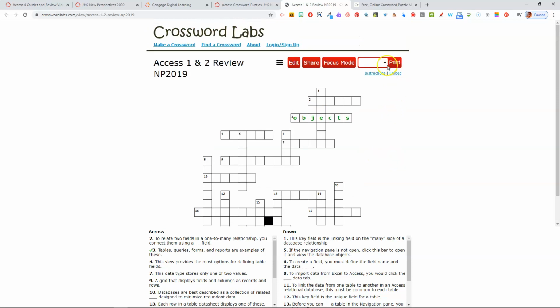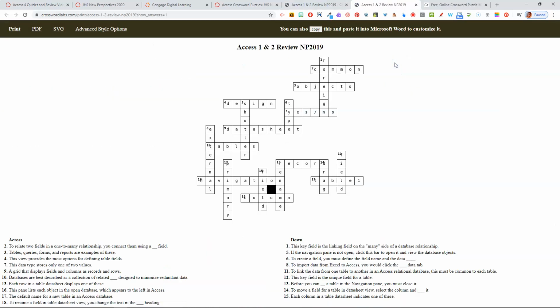Now as teacher, you can access, as long as you have the password, the answer key. So if I go here to print the answer key, then I can go in here. It's got my answer key for the whole exercise. You can also open it as a Word document, copy and paste it into Microsoft Word so that you can make it a little easier to view.